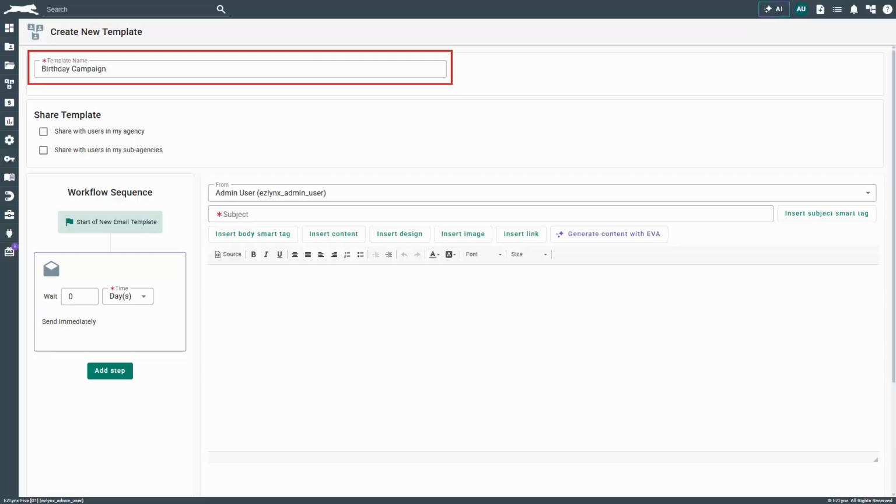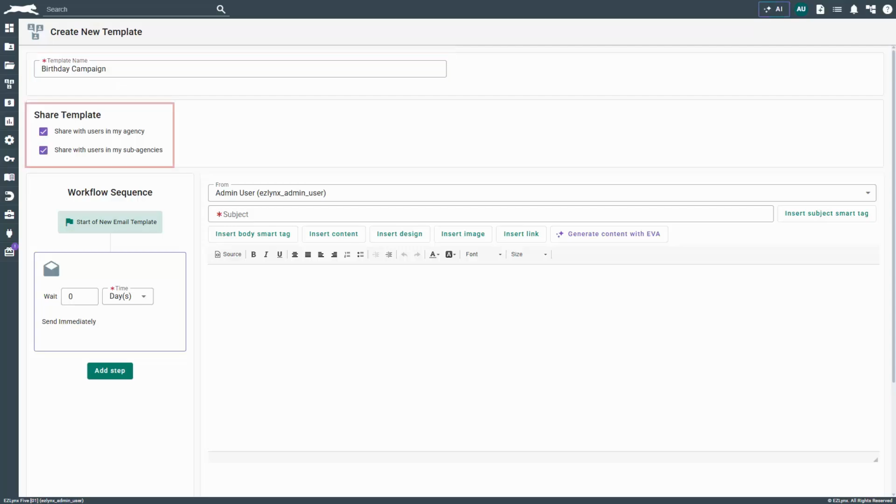First, give your template a name. It's best to identify templates by their function, so we'll name this one Birthday Campaign. You can share this template with other users at your agency or any sub-agencies or branches, if applicable. This is extremely useful if the template will be commonly used by other agents.